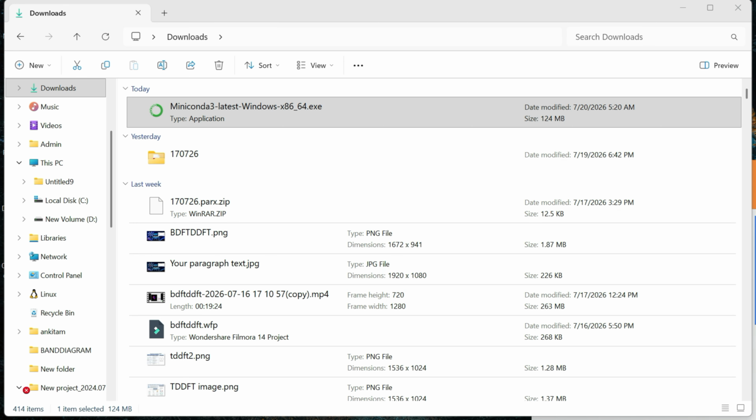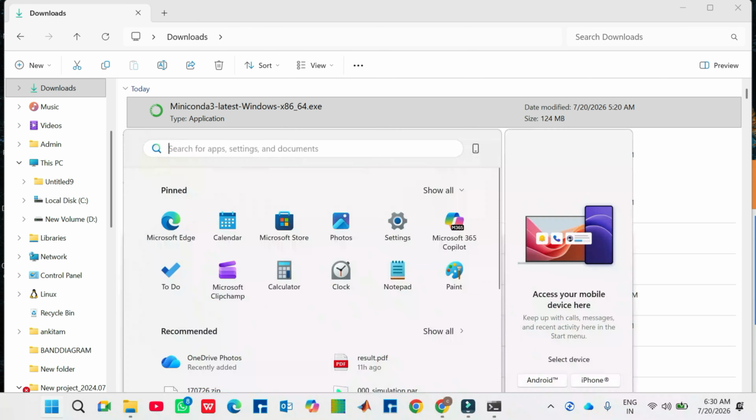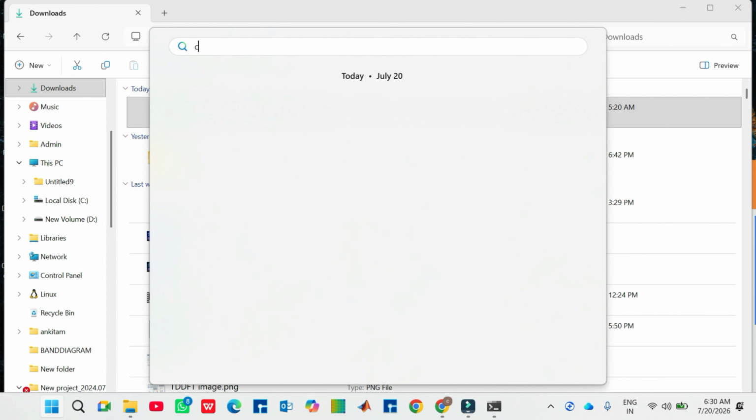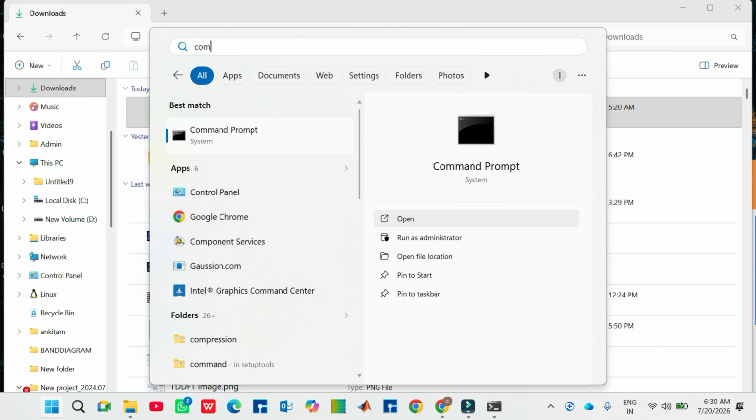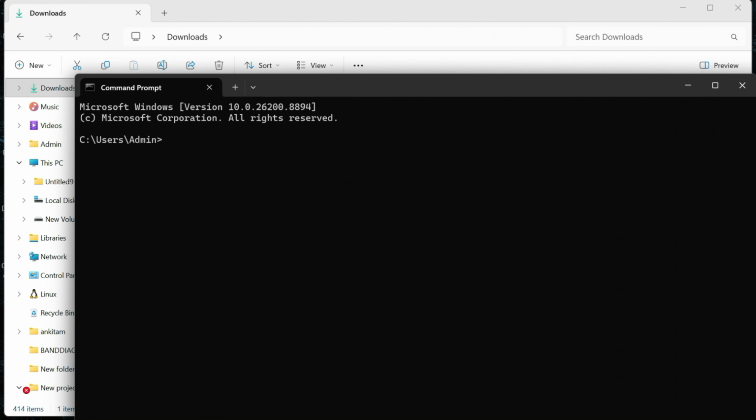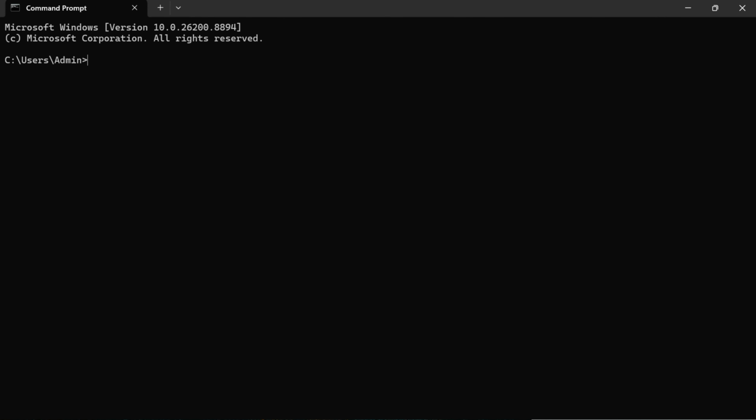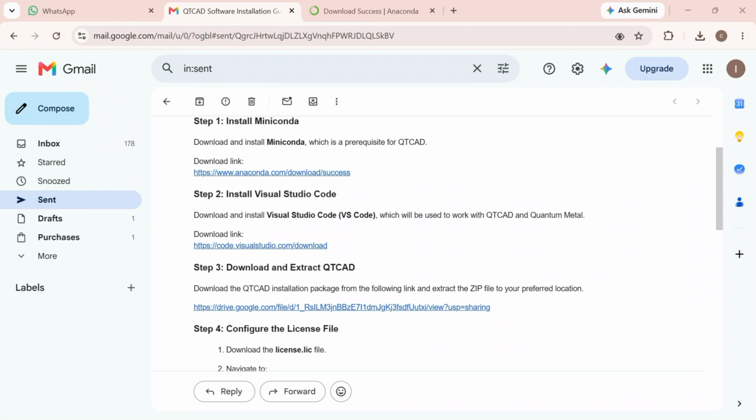To verify the installation of Miniconda, you have to open the command prompt and type here conda --version. You can see the conda version here, 26.5.3. It means our Miniconda is successfully installed. Now you can see the next step, which is install the Visual Studio Code.